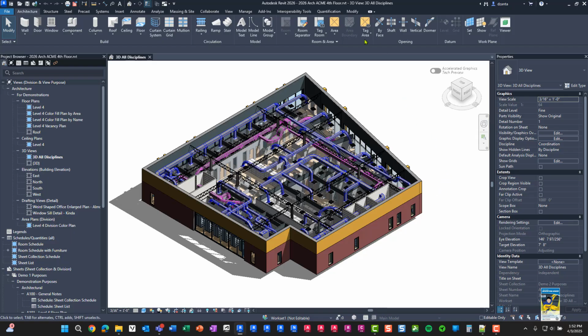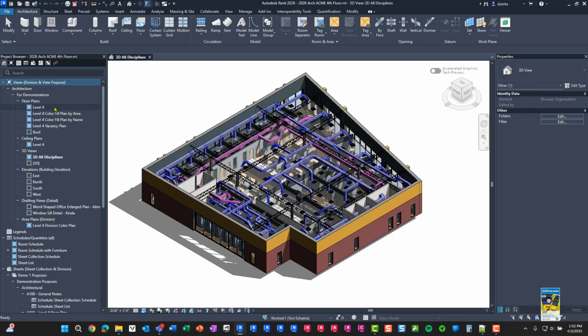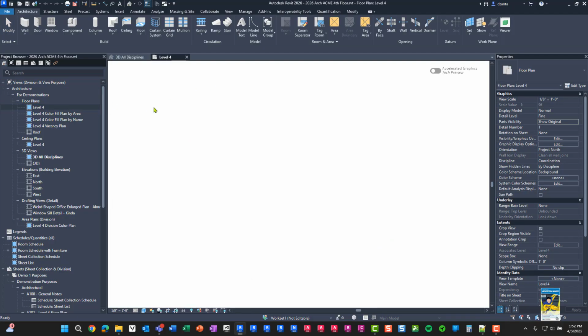Here I am in Revit 2026. I have a Revit model open that I've created on Autodesk Construction Cloud for the sake of convenience and access. And we're going to take a look at 2 or 3 different new core features. I'm going to head over to Level 4 Floor Plan View.